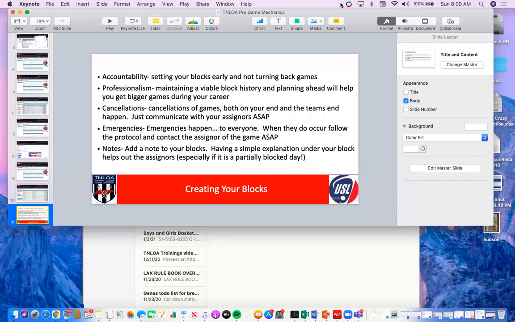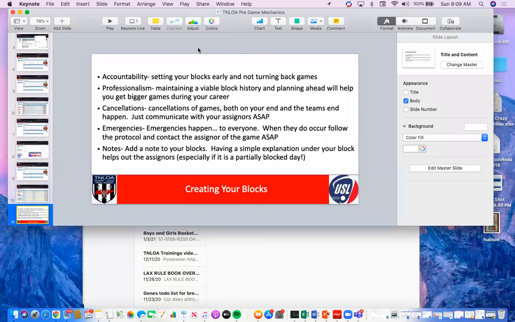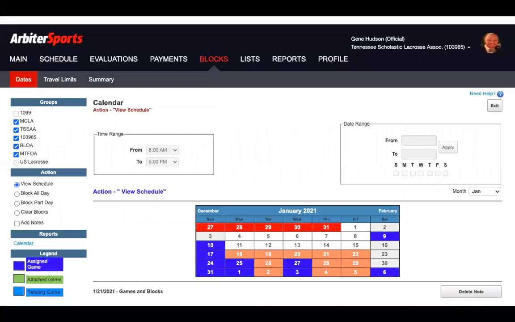Let me get this question really quickly. Dean says, Alex White. Oh, Alex is also a co-assigner in Knoxville. That is spot on. I'm sorry I missed that. So, back to the blocks.